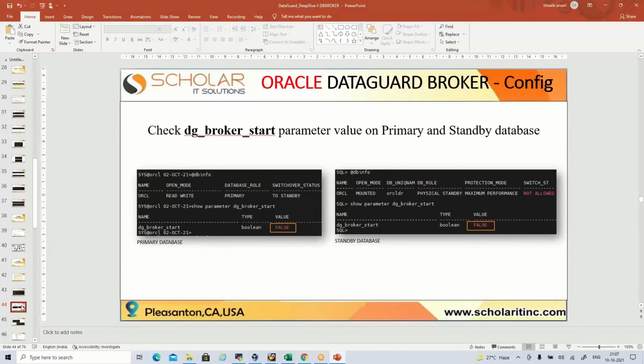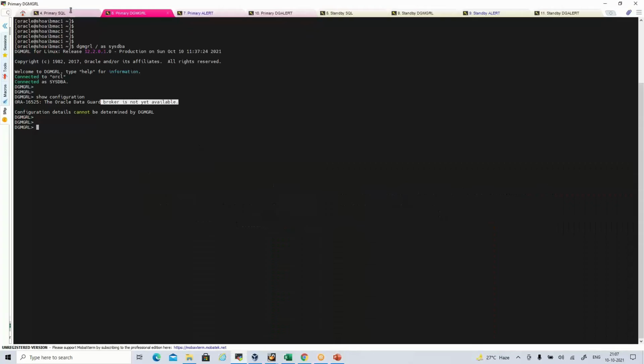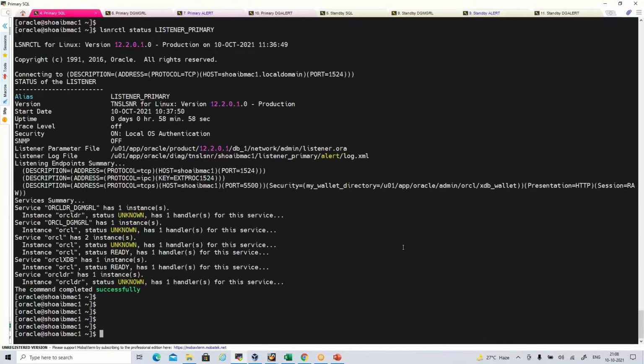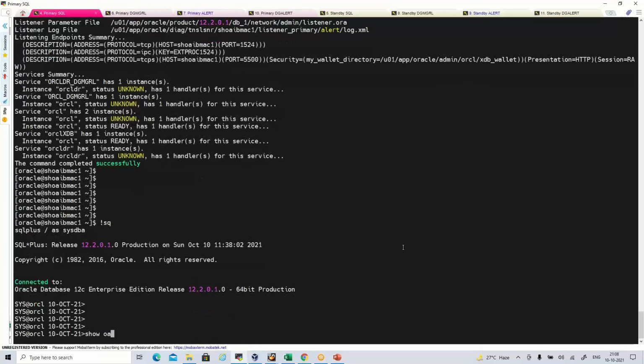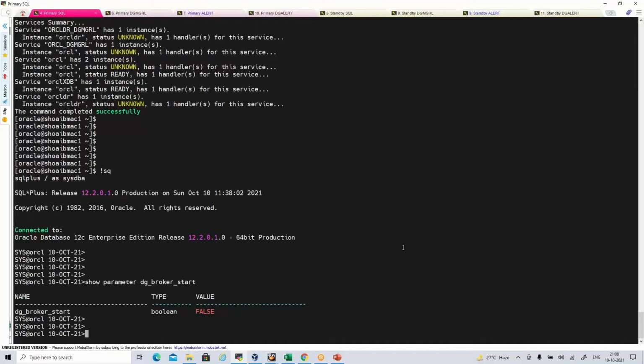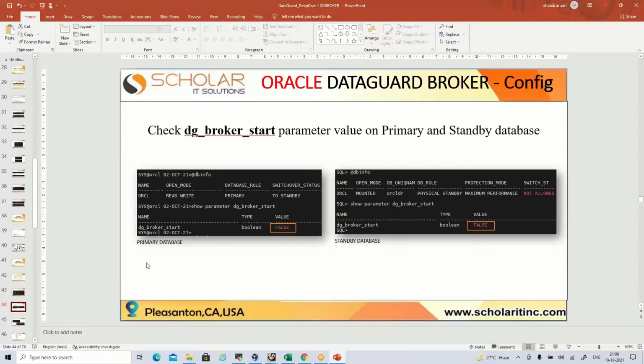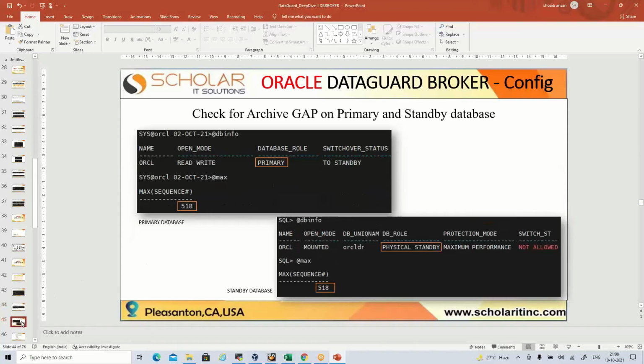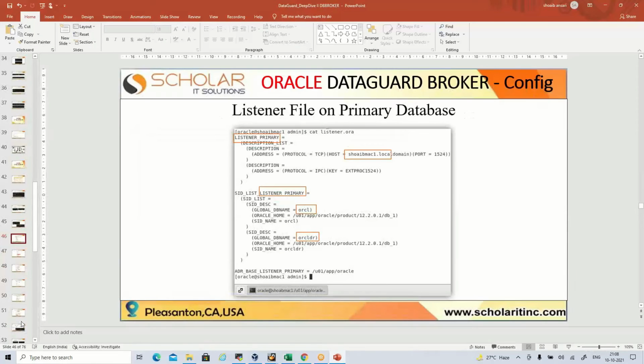For this DGBroker, you have this parameter called DG_broker_start. You need to set it to true in order to enable it. Right now, it should be set to false. You can check it real quick on the SQL side. Show parameter DG_broker_start. So you can see right now it is being set to false. So in order to activate the DGBroker, we have to set this parameter to true. Okay. And the primary side and the standby side should be in sync for the configuration of this.